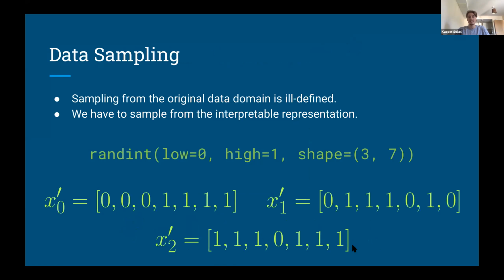So what happens next? Again, very similar to text, the procedure of sampling data from the original domain, which are pixel values, is ill-defined. So instead we go for the interpretable domain, and we sample the vectors of the same length as the number of our interpretable features. And these are binary numbers.